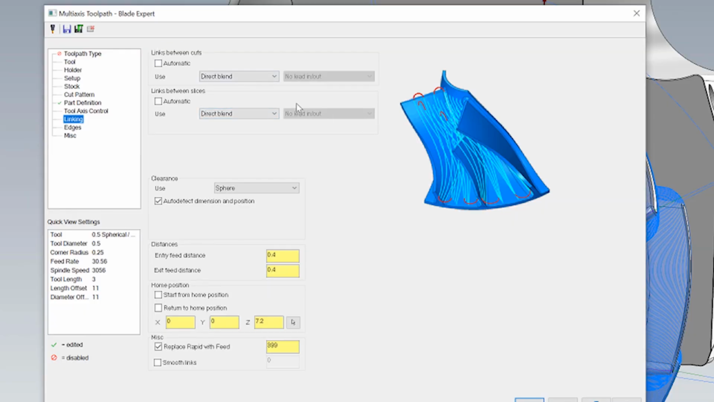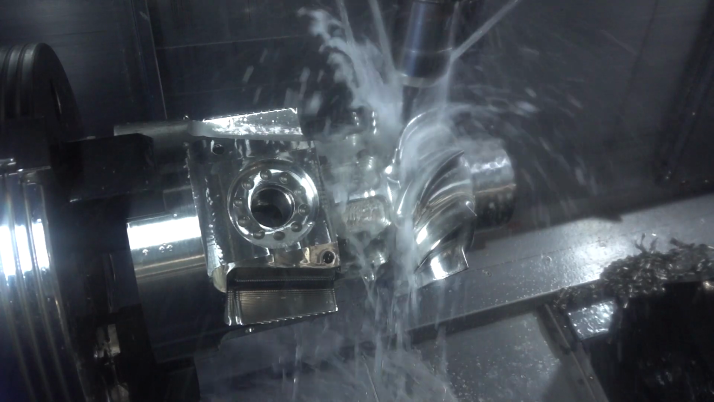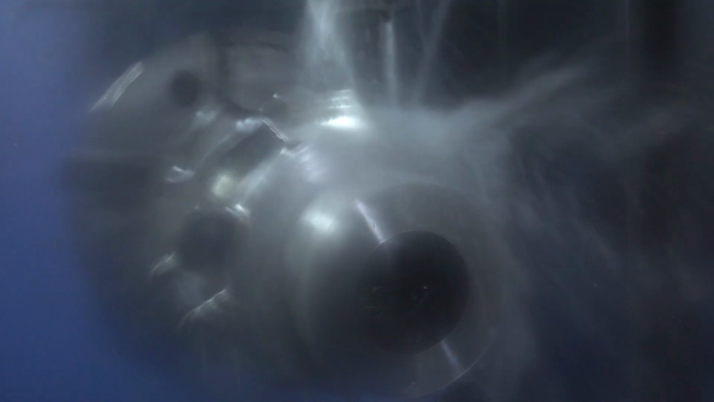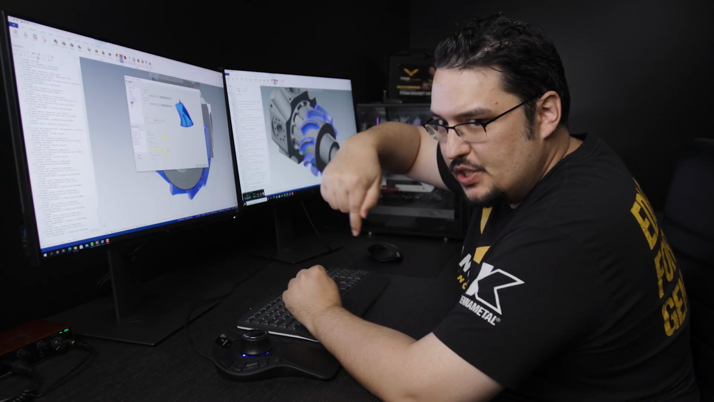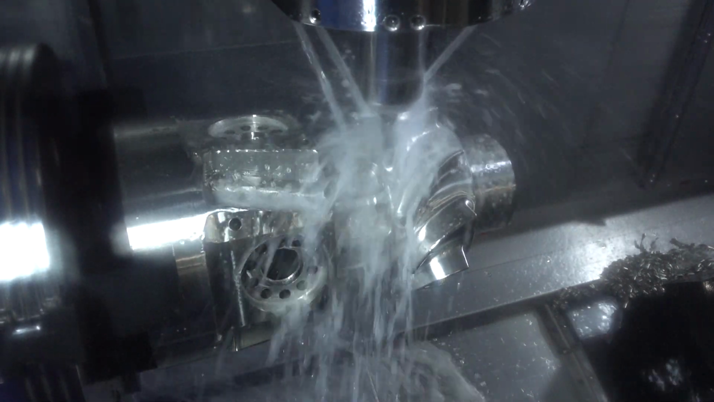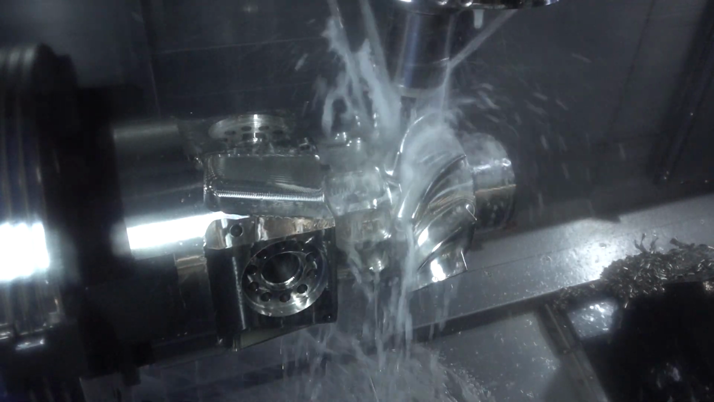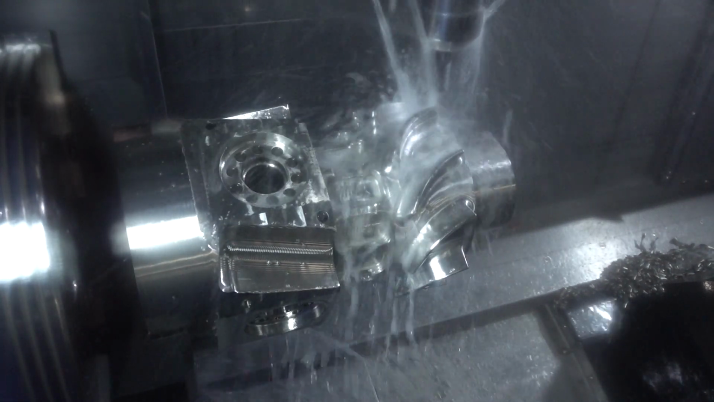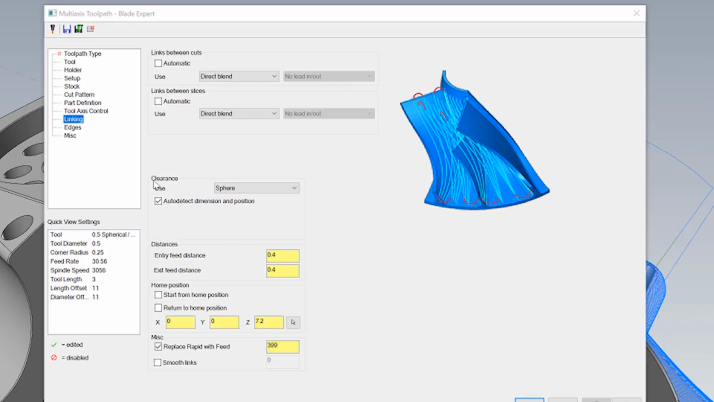What I did was I set both of these to direct blend. What direct blend is gonna do is it's gonna keep that toolpath basically down, and it's not gonna rapid every time it completes a pass. So the tool's gonna stay down, finish one path, go down to the next step down, and finish the next path, and it's not gonna wrap it up. The only time it's really gonna wrap it is when it finishes a full blade and it moves on to the next one.